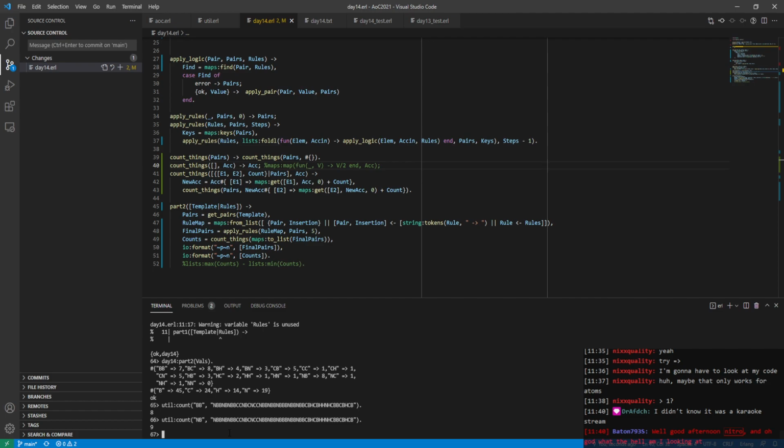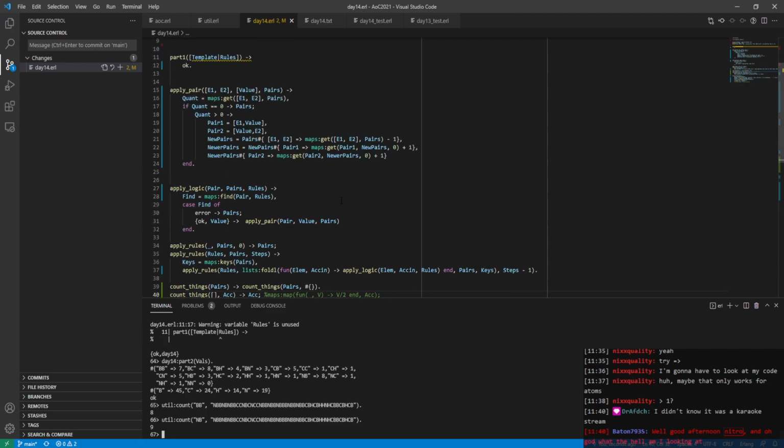Nine for NB. Oh, is the count just off by one for everything? Because we subtract this from pairs, and then we add it on. Maps, new pair one, newer pairs.